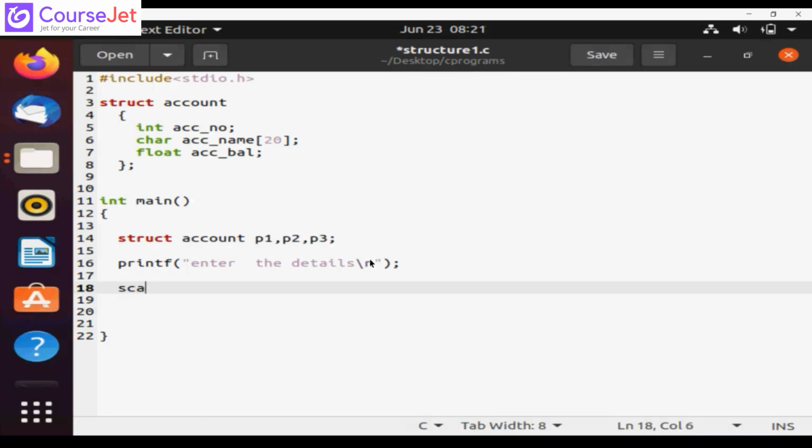And then you have scanf to enter the details. Here the details are, the first one is %d, the second is %s, why? Because it is a string. And the third is %f.